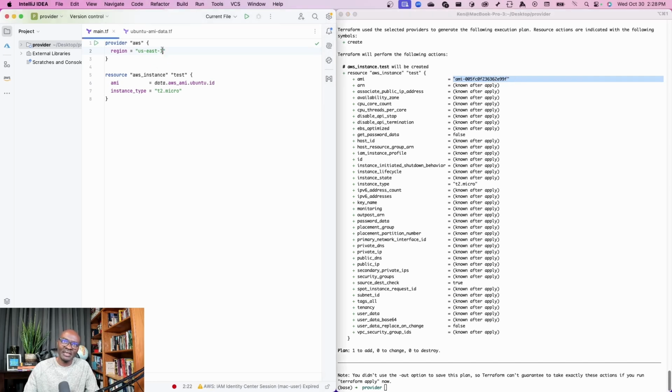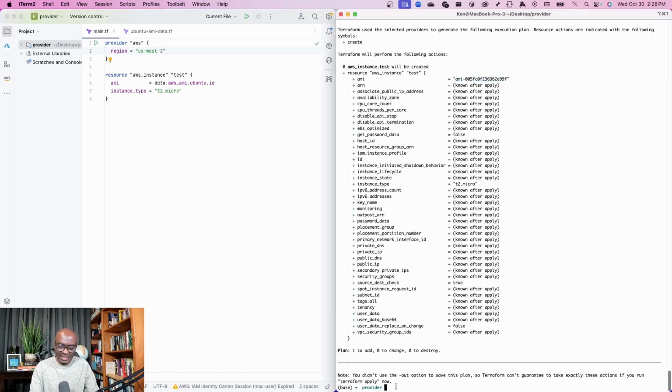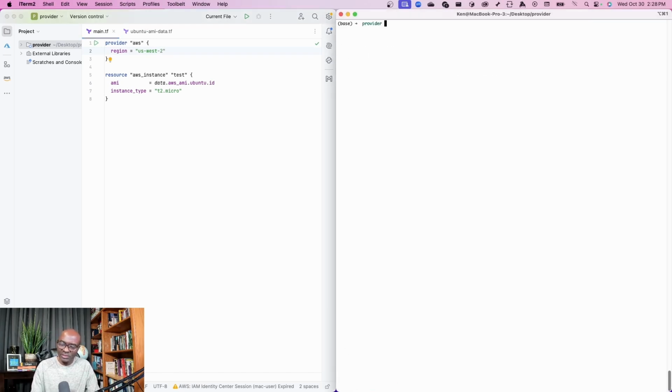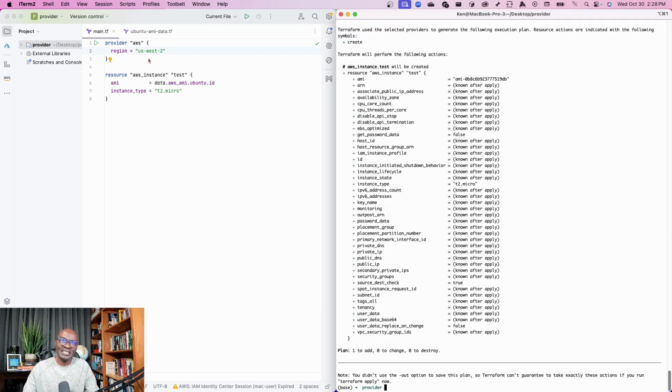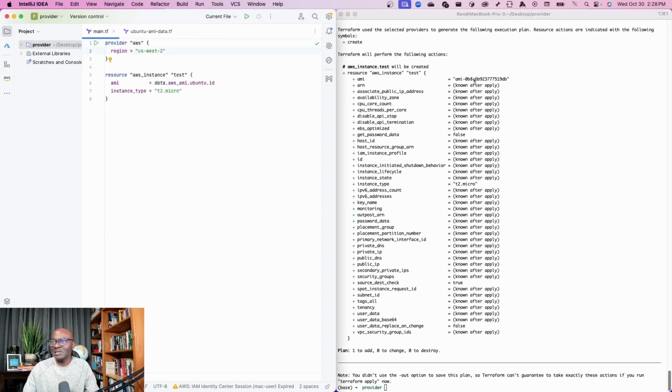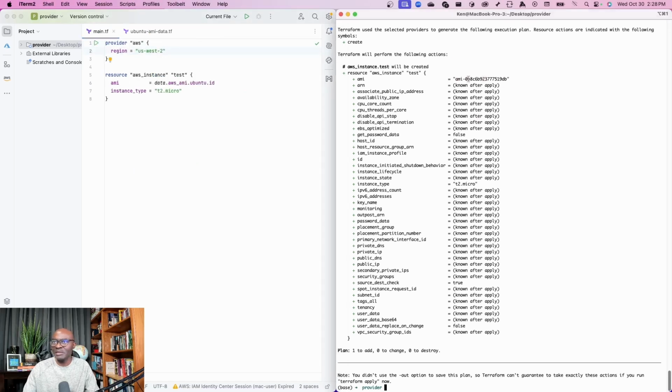Now, what if I say my region is US West 2, my default region, and I went ahead again and ran terraform plan? Because I've specified a different region in my provider, my data source is now pulling an AMI from a different region. AMIs, as we know, are region specific. So this is the AMI that is being pulled from US West 2.